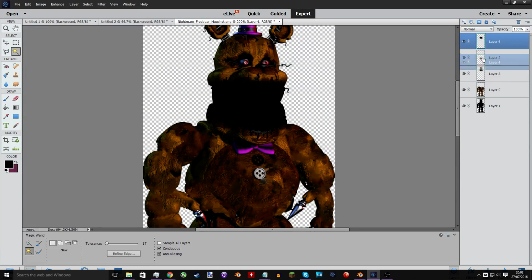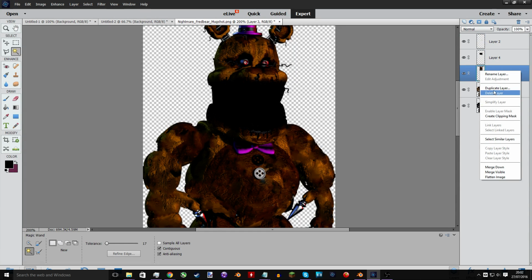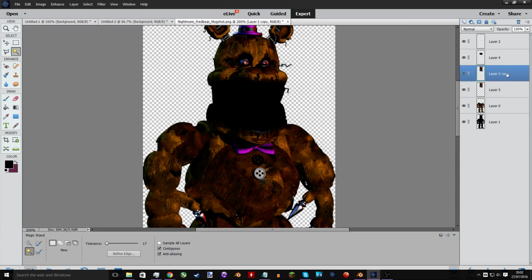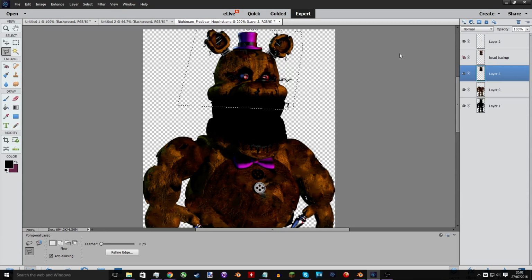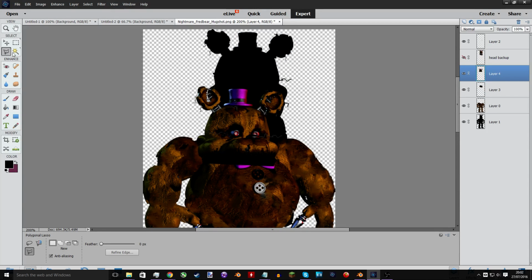So let's go ahead. What we're going to do is duplicate you. Layer 4, we're going to call it head backup, just in case anything goes wrong. Reduce the visibility, bring it down. Merge down. And then we can actually grab the head. No, don't. Grab the head. So we grab this part of the head, Control C, Control X, Control V. Okay.